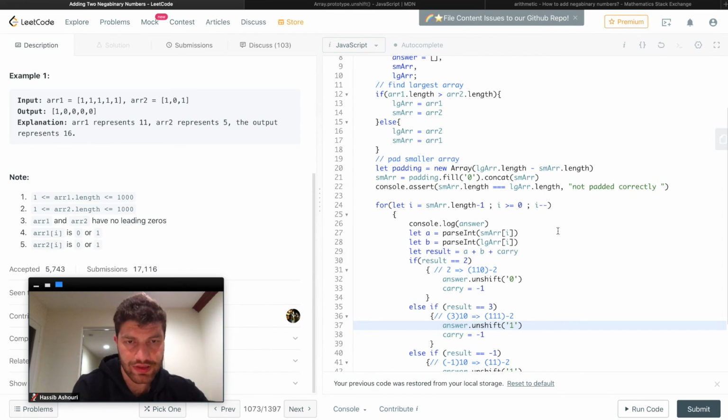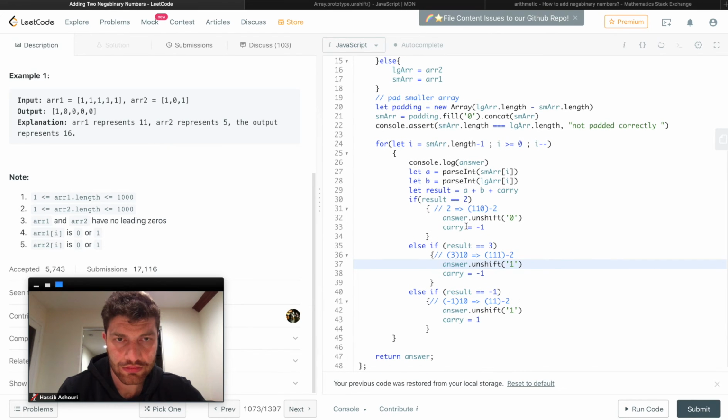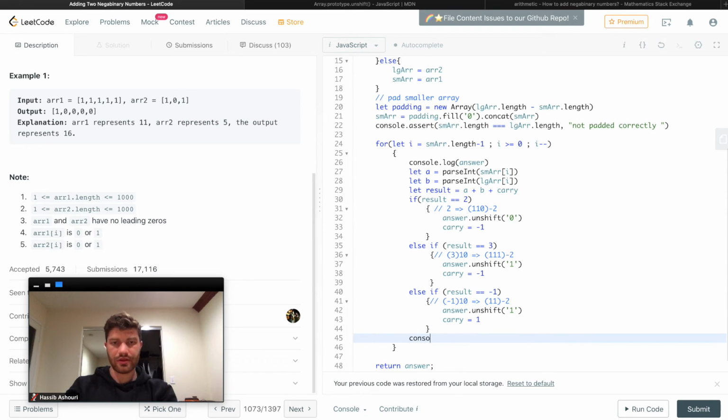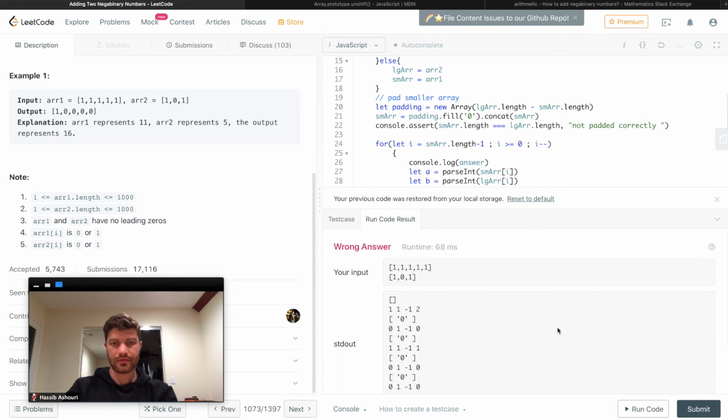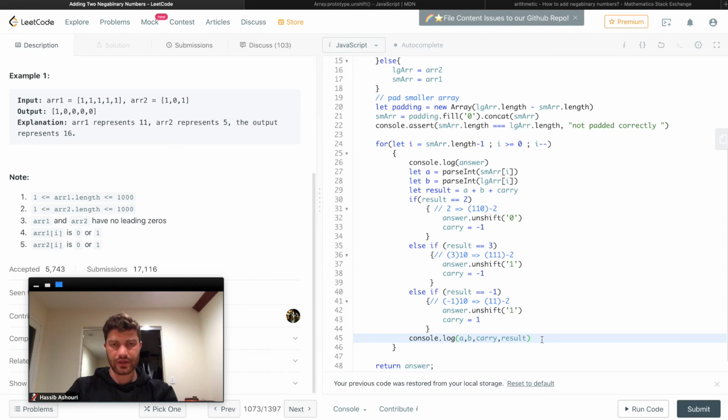Okay, so the answer array is not changing. I want to also maybe log AB and result. Okay. Okay, so they're getting changed.